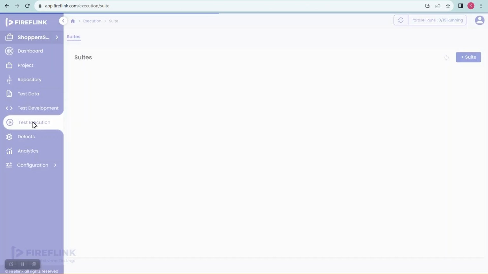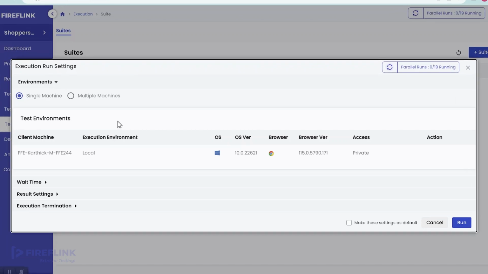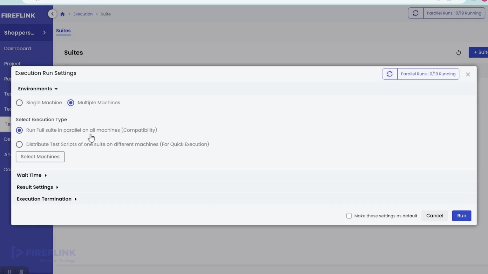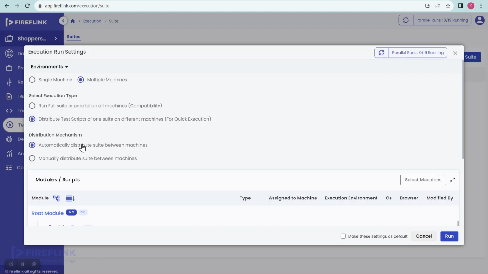So this is how we achieve parallel execution in the FireFlink platform. When it comes to parallel execution, what are the choices we have? We have 3 different choices. One is running the full suite in both the machines or in multiple machines, whichever machines you are selecting. And when I say distribute, in distribution we have 2 mechanisms: one is automatically distribute, one is manually distribute. So these are the different types of parallel run that we have in the FireFlink platform.